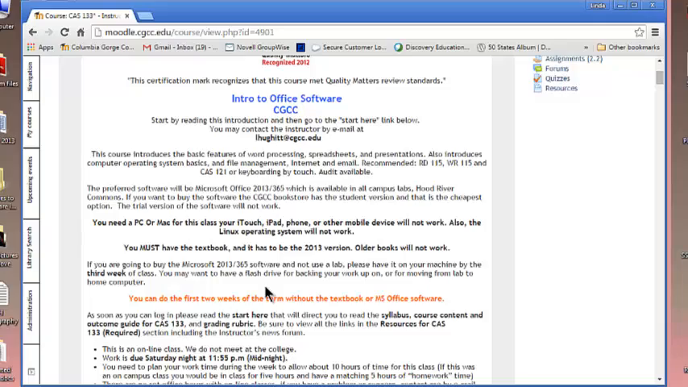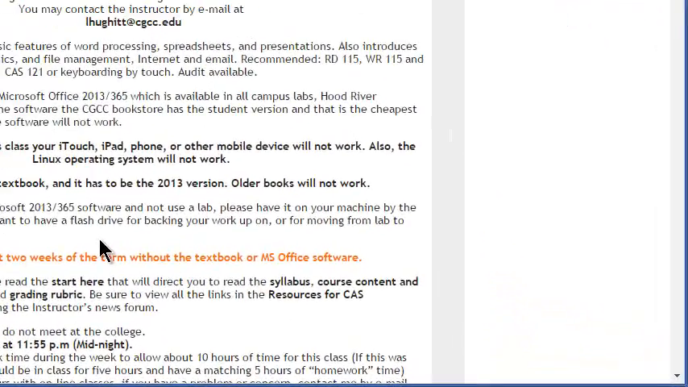It talks about the fact that you need a PC or a Mac for this class. You cannot really do it on an iTouch, an iPad, a phone, or other mobile devices. The Linux operating system will not work since you cannot install Microsoft Office on it. You must have the textbook, and it has to be the 2013 version. The older books will not work. They have totally different projects.